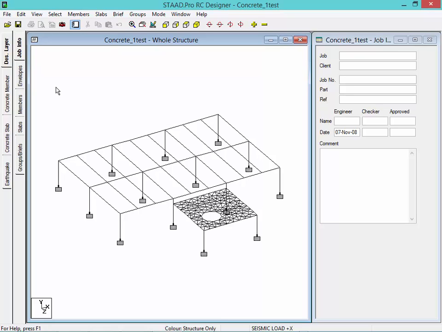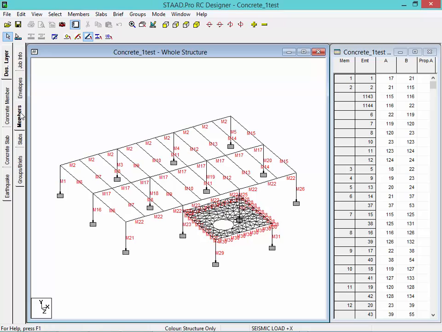Now for this particular model, we can go ahead and skip the Job Information group and the Load Envelopes group. Load envelopes are brought over from the STAAD Pro modeling mode, but the design of the concrete columns actually does not use load envelopes anyway. Next, we're going to move over to the Members tab, and we're going to notice that all of the physical members that were created in the STAAD Pro modeling mode have successfully made their way over to the RC Designer.